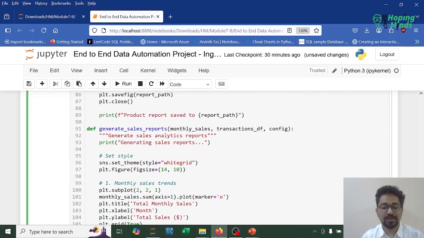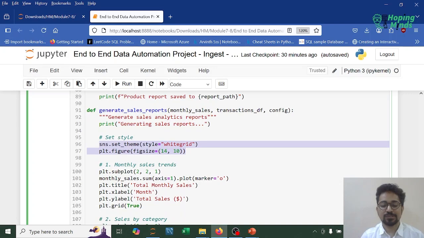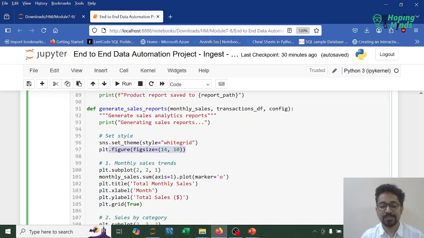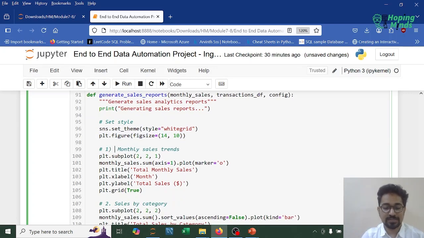The third function that we have over here is generate sales report. The sales report takes monthly sales, transactions DF, and config. First of all, I'll be generating the sales report. I'm setting the Seaborn style as whitegrid, and plt.figure size. The first chart that I'm visualizing is monthly sales trend. So this is 2 by 2 by 1.